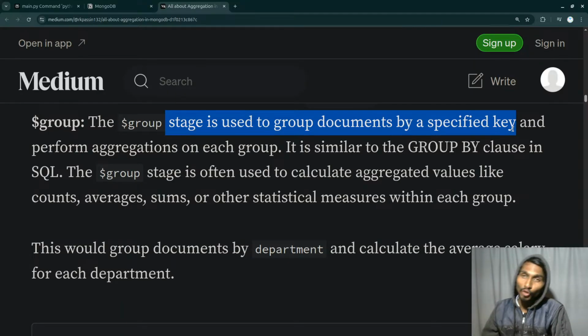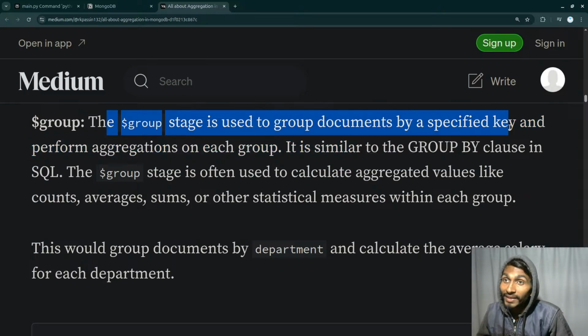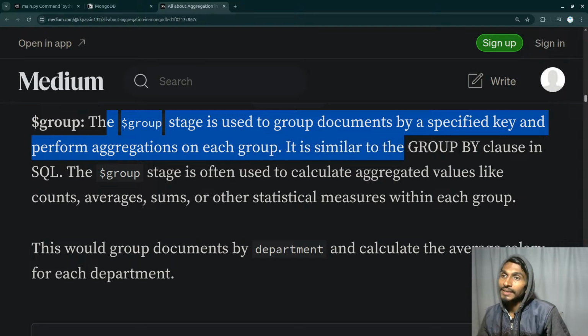Suppose you have many documents and the name is not really unique, so on the basis of name as well you can group the documents and perform aggregations on each group. So the $group stage is used to group documents by a specified key and perform aggregations on each group. It is similar to the group by clause in SQL.